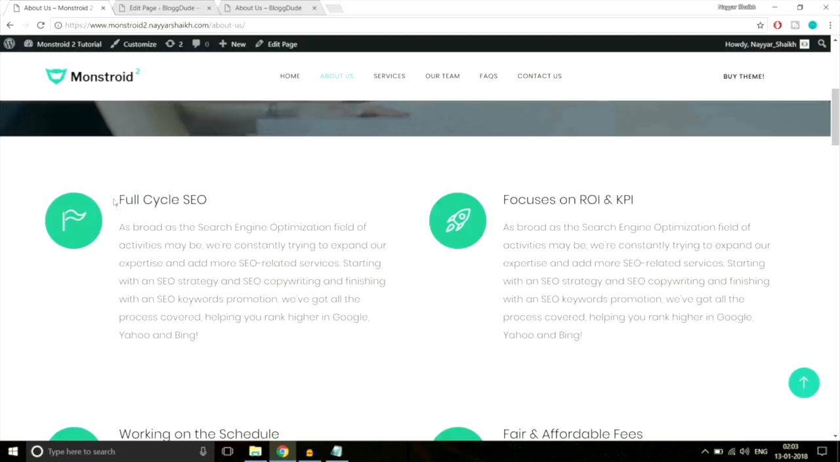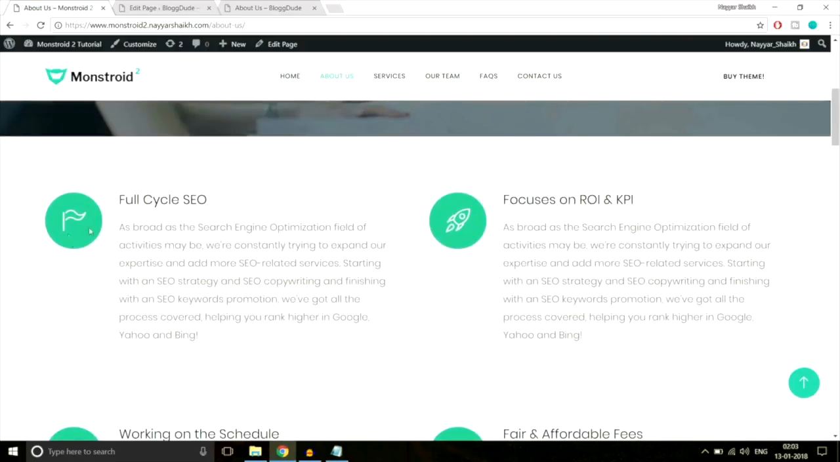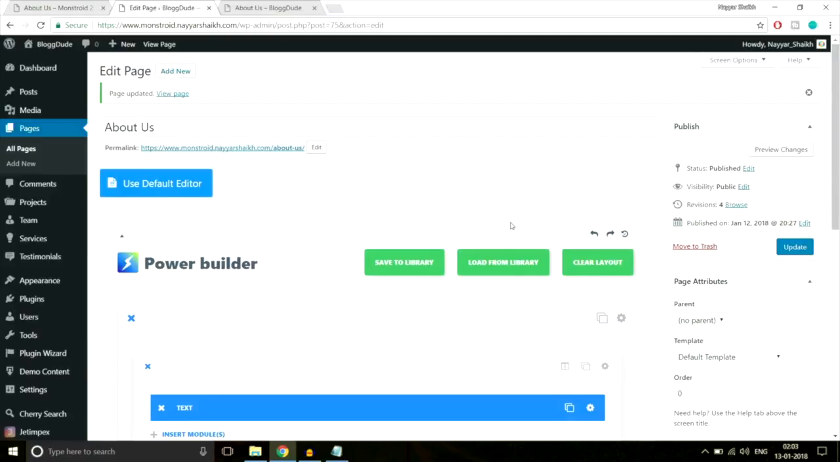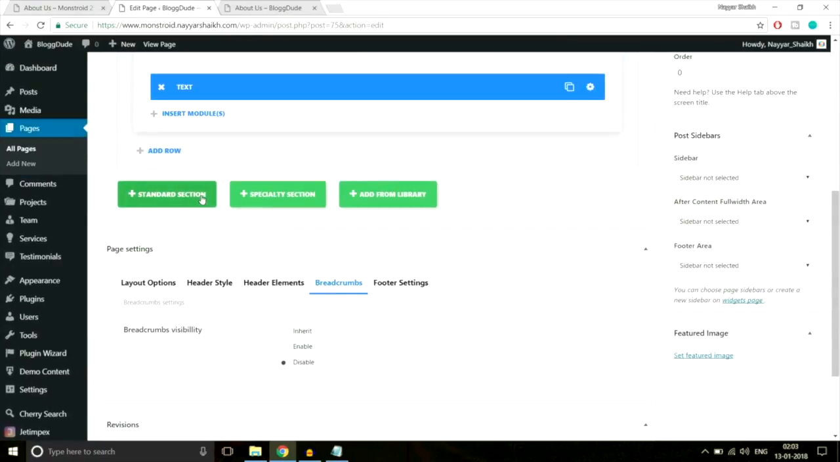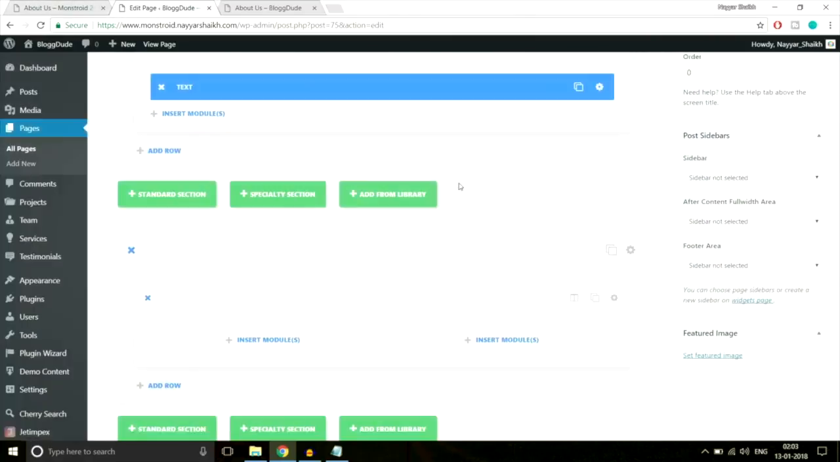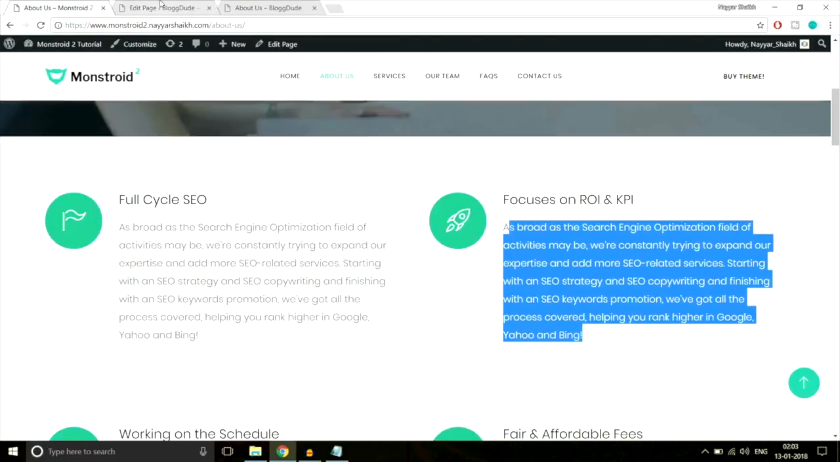Okay, we have something about us, for example, full cycle SEO and this and that. So on the left hand side we have this beautiful icon, and on the right hand side we have some title and something written about that. So let's start doing this. Come back to this page again, click on add standard section. Now this time we need 2 columns, so select 1 by 2, insert module, and this is a blurb.